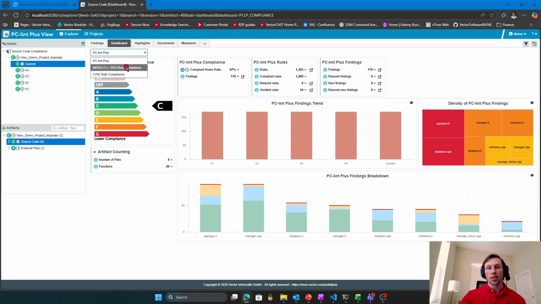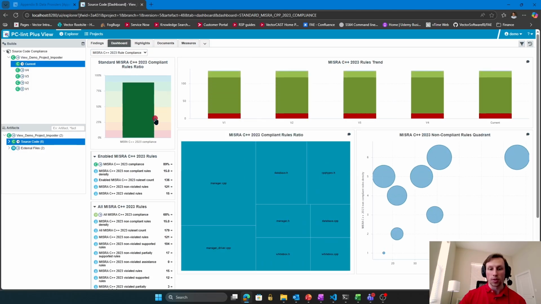So you can actually click on this menu and sort by specific standards. If we select this MISRA C++ 2023 rules compliance, we see that the data changes. And there's a few similar and a couple new graphs for us to see here. This top left graph just shows us a percentage of MISRA C++ 2023 rules that we are in compliance with. These other two graphs are kind of the same, that rules trend graph and the density of the findings. These are pretty similar to the graphs from before.